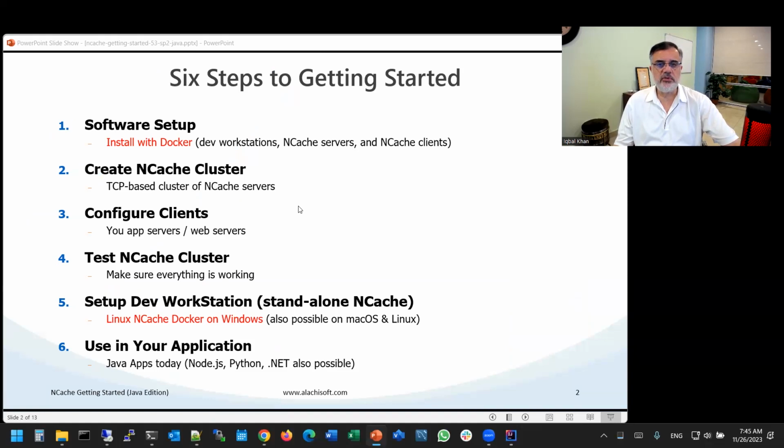Number one is the software setup. This is where you install NCache on your Dev workstations, NCache servers, and NCache clients. I'm going to be using Docker for most of that today in this video. Number two is to create an NCache cluster. NCache creates a TCP-based cluster of NCache servers.